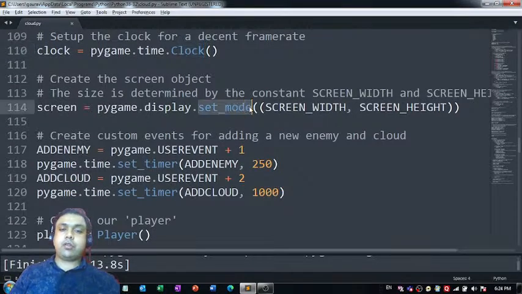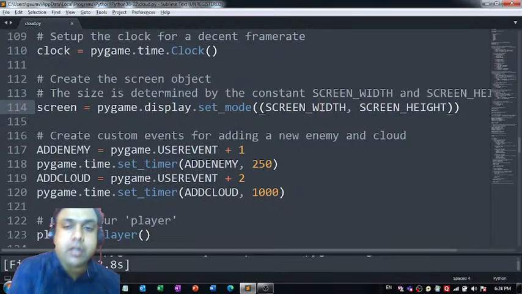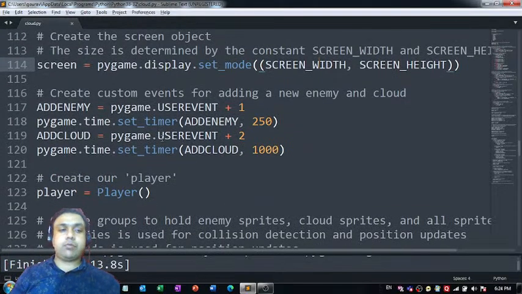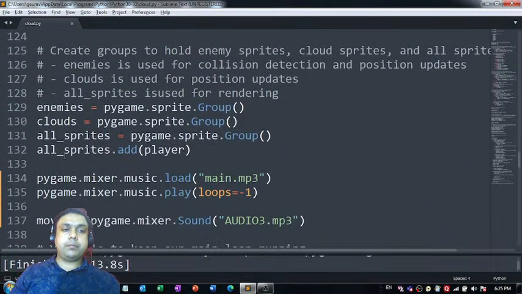This set mode function is for setting the dimensions of the screen on which the game is visible to us. As I've told you earlier, we have used these two parameters in which the width and the height are stored. If you change the values of these two parameters, automatically it is going to affect the dimensions of the window on which we are able to see the game right now. Then we have this add enemy and add cloud for adding the enemies and clouds to the enemy group and to the cloud group.